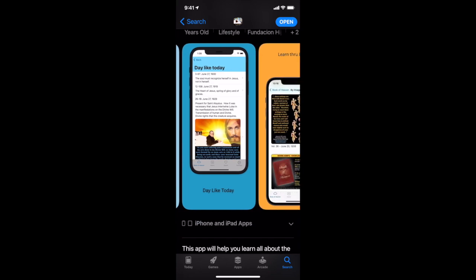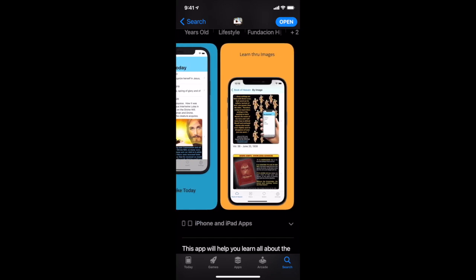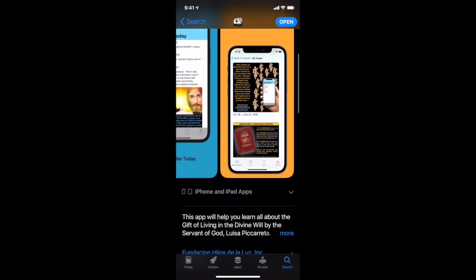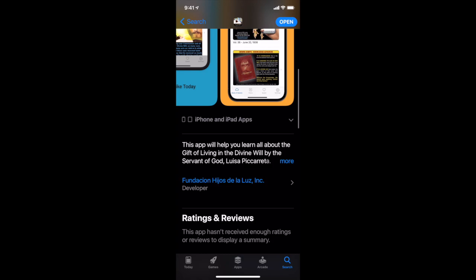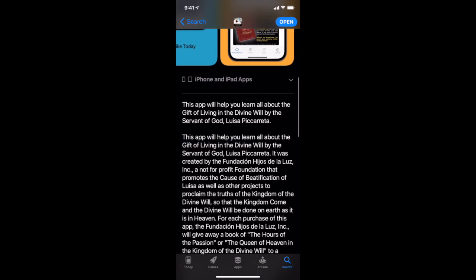Then you have a section of Day Like Today, which shows all the chapters that fall on today's date with the respective text and graphics that you can open up and read. And then you have a section about learning through images, all the images that we have posted on the website, which can now be accessible through the phone. Now, for example, right here, you can learn a little bit about this app.